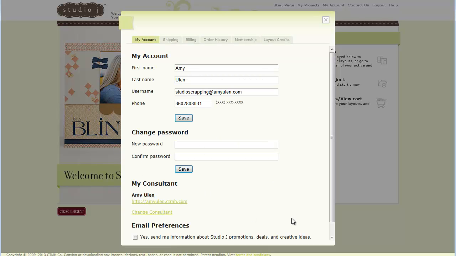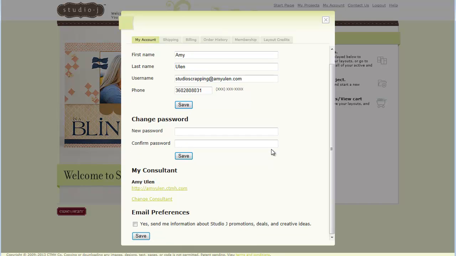So this is where, if you decide that you would like to change your password, you can do this here. If you ever decide that you would like Studio J email specifically, you would come to My Account, click Yes, send me information about Studio J promotions, deals, and creative ideas. That's going to give you a link periodically to the videos that Close to My Heart put out, which are very good. So go ahead and save that.